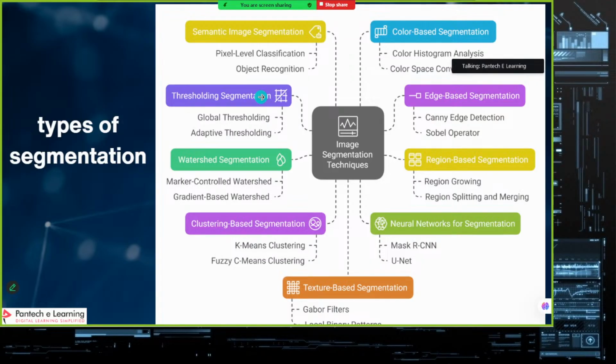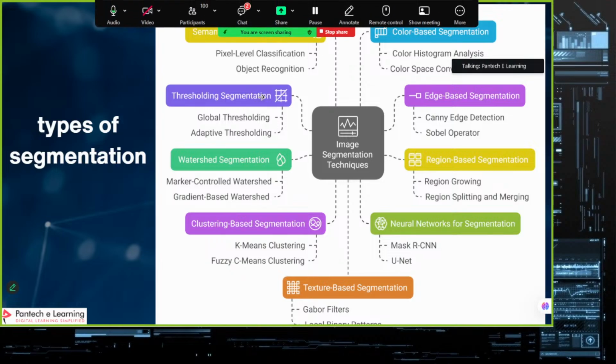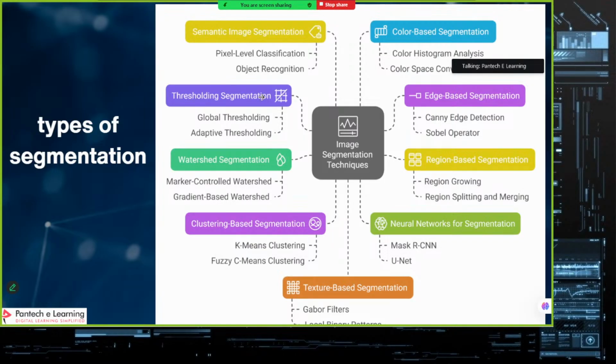So coming to the next one, threshold segmentation. Here you are having adaptive thresholding and global thresholding. In thresholding, there are two options based on the intensity level of the picture. If you are seeing a gray picture, then we are having the intensity only, right? For a black and white picture, we are having black and white, right? And if you are taking a colored image, you are having RGB values along with the intensity, everything, right?